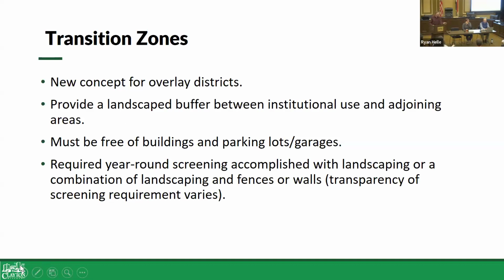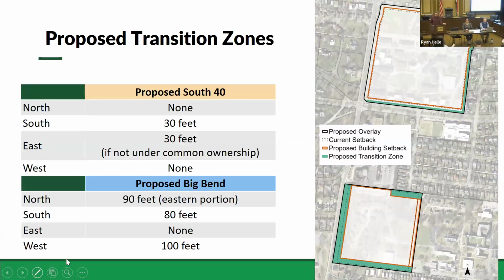But anyhow, the important thing to know is this is a very strict buffer between the residential properties and the institutional use. So again, as far as the map's concerned, you can see down here, this is the Big Bend overlay. This is South 40, and we're going to focus on this. On the north at Dartford, it's 90 feet on this stretch. Along Big Bend, it would be a 100-foot transition zone. And then on the south, it would be 80 feet. And the 80 feet is taken from the existing distance from the auditorium to residential. So just running that straight across.